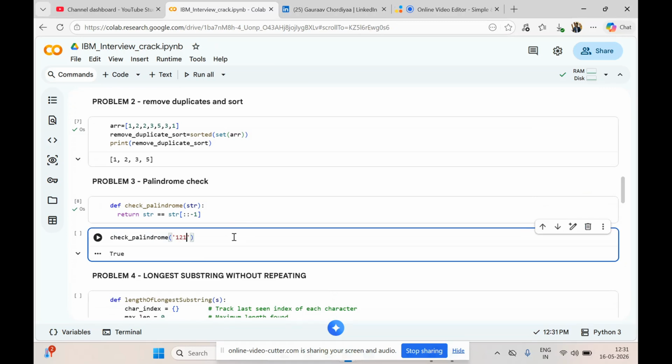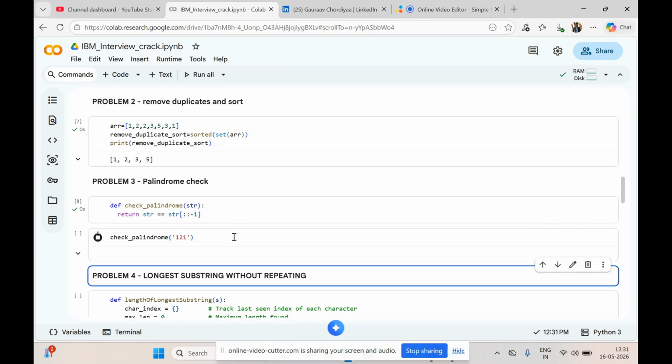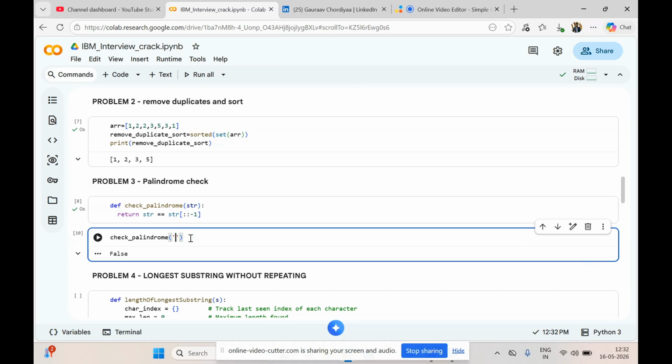Because I have given the string over there, I need to provide a string. So I can provide a string-format number and it will check 1 to 1. If I reverse it back, it will be 1 to 1. If I write 2 here, it will be false. So it is not a palindrome number, right?